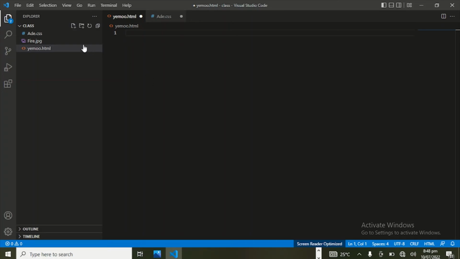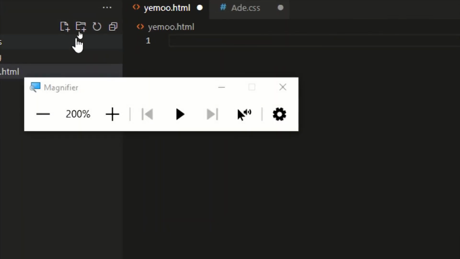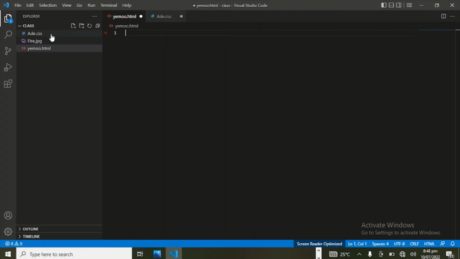So after you've created your folder, because I named my own folder class, you can see here new file. You just simply click on that new file. After clicking on the new file, you name that file any name you can, but make sure that when you name it, it ends with .html. The full meaning of HTML is hypertext markup language.